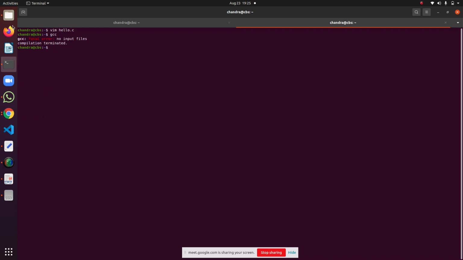If you type GCC, it says there is no input file. GCC is a command to compile the program. This is how to compile: GCC, then specify the output executable, hello, then hello.c. So now there are two files. One is the output file hello and the other is the source code hello.c.